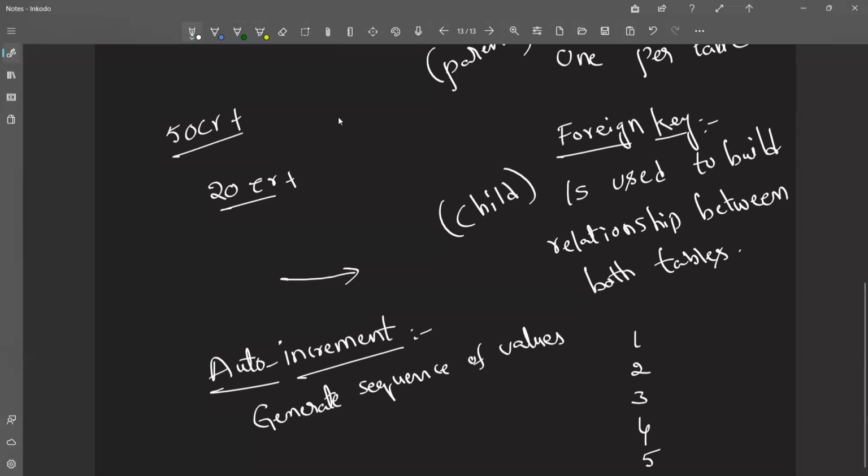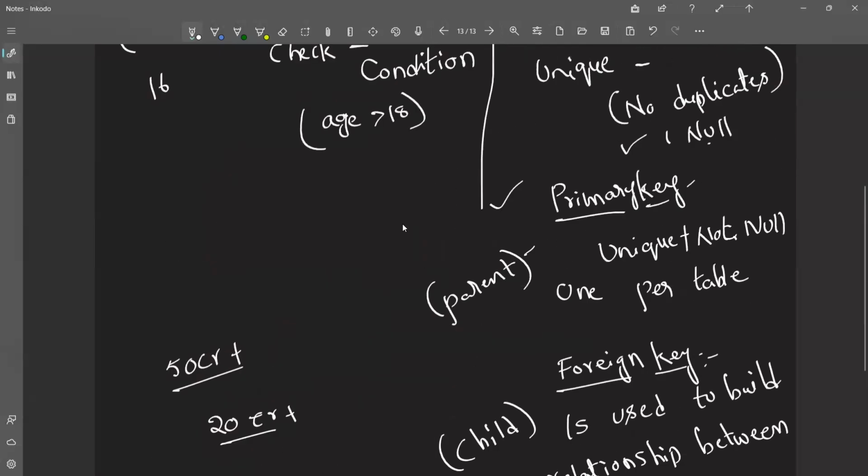Daily 50 crore transactions are occurring. Who will insert IDs for these 50 crore transactions? It is an auto-generated value. Values will be printed automatically one by one. If the 1 lakh number transaction is occurring, it will take the transaction ID as 1 lakh. For the next transaction, it will generate 1 lakh 1. For the next transaction, 1 lakh 2. Like that, continuous values will be generated. A continuous sequence of values will be generated. This particular constraint is called auto increment. These are the constraints we have.